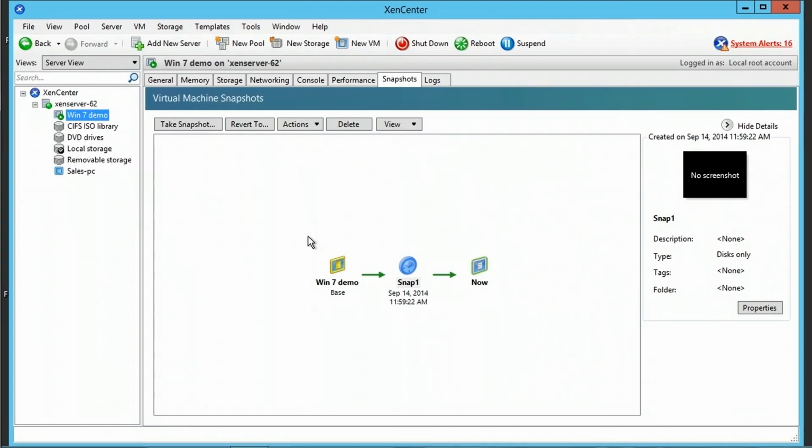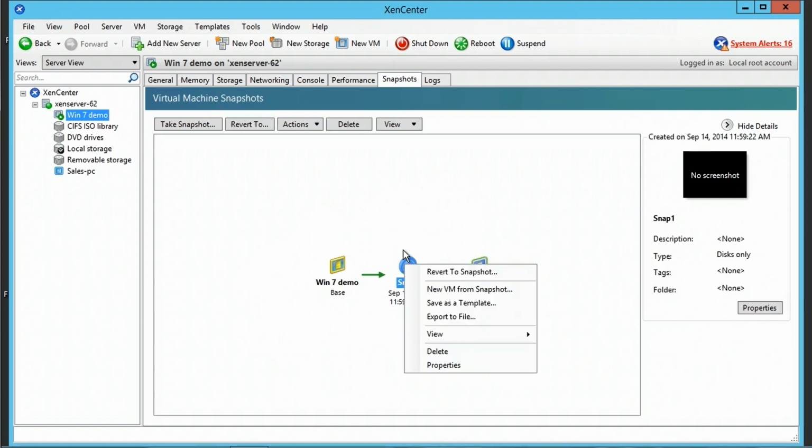And here in XenCenter, we can see we have our virtual machine, our Win7 demo virtual machine. We've created a snapshot of it. So when we go to the snapshots tab for that VM, we can see that we have snap 1. This is when we created it. Now, of course, we want to undo whatever changes have been made to the virtual machine since the snapshot was created. And in order to do that, we can simply do a right mouse click on the snapshot that we want to revert back to.